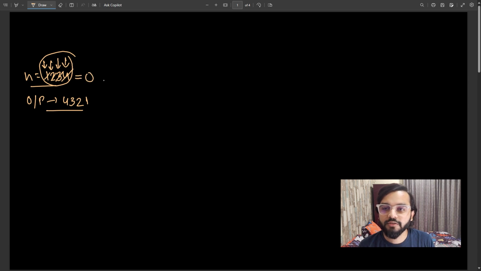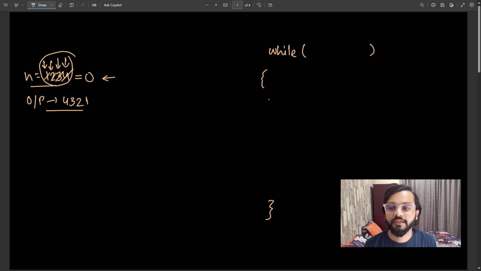To apply this we need a looping statement. We have three types of loops: for loop, while loop and do while loop. In this case we just have to take care of one condition, so we will take our while loop. In a while loop we keep some condition and repeat a set of statements.